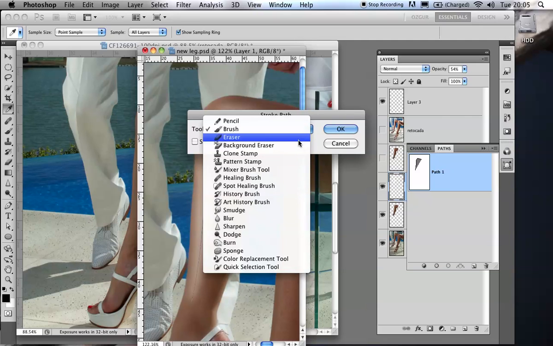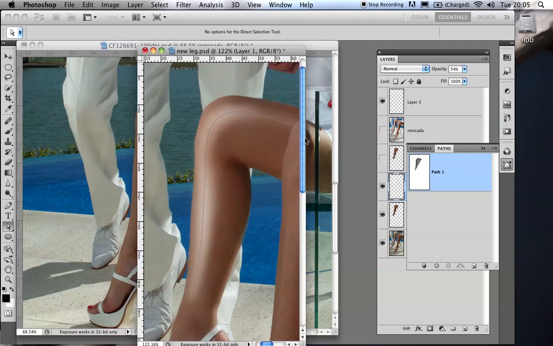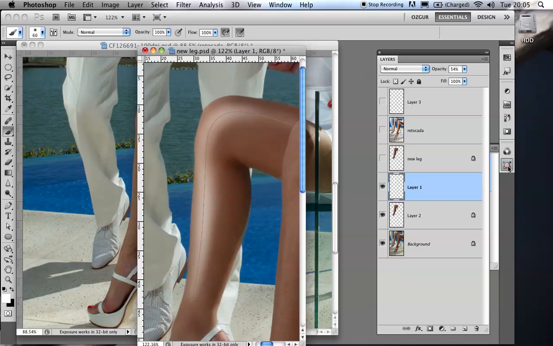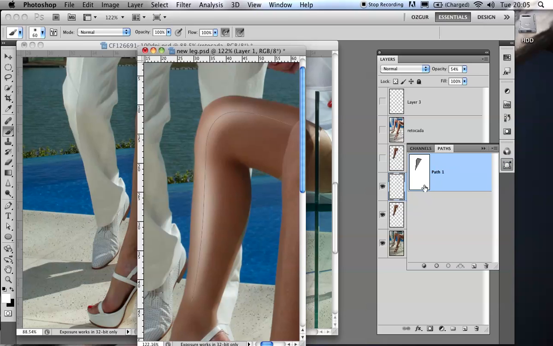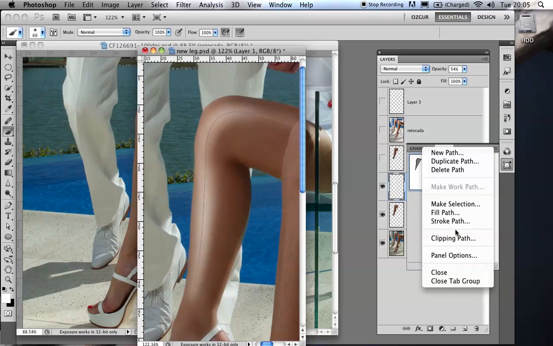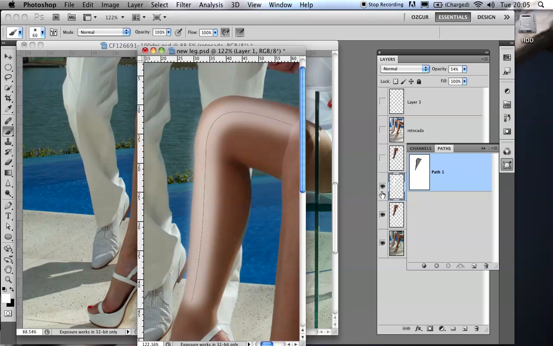There's a whole list of all my brush tools here. But it's going to use the last brush that I used. So if I go to the brush tool and find out what size brush I've got, I'll make that a bit bigger. And then set the color that I want it to use, which is going to be white. Then in here I can say, okay, now I want you to stroke that path using that brush on this layer, like that.